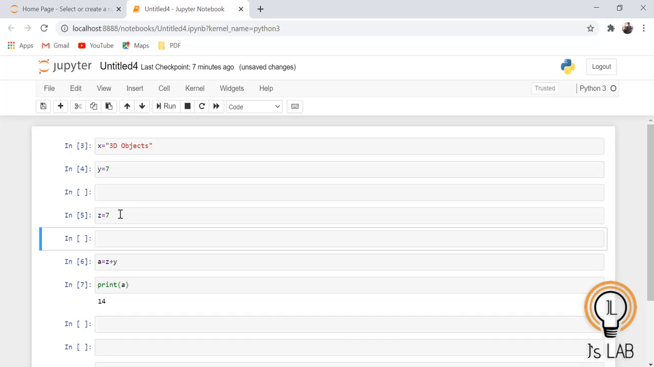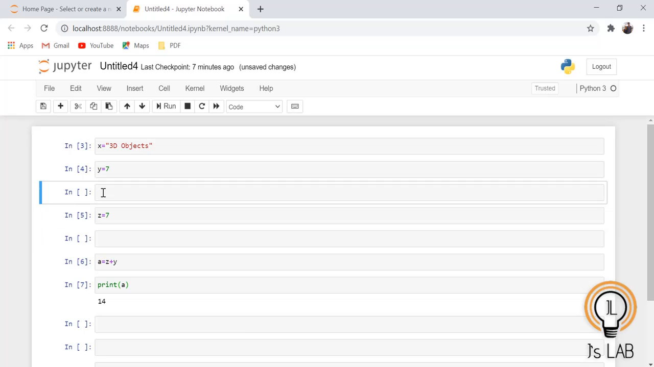Then if you want to delete this one, go to the cell that you need to delete, Escape, D plus D. Okay, Escape plus D plus D. So press D twice after Escape, and that cell will be deleted.